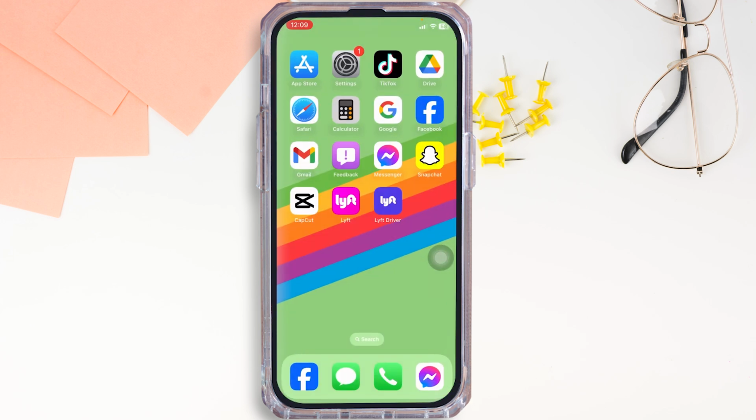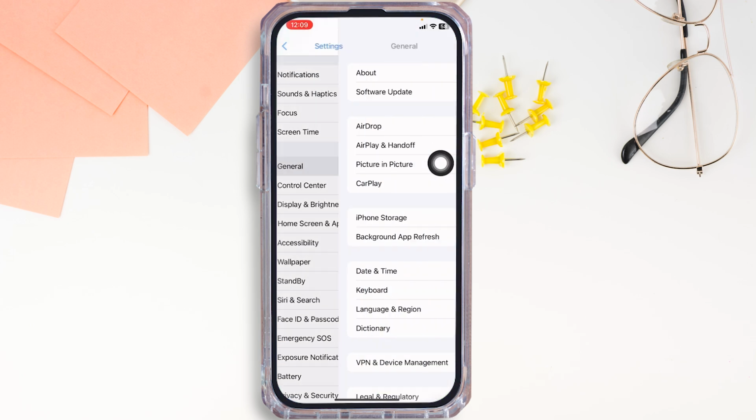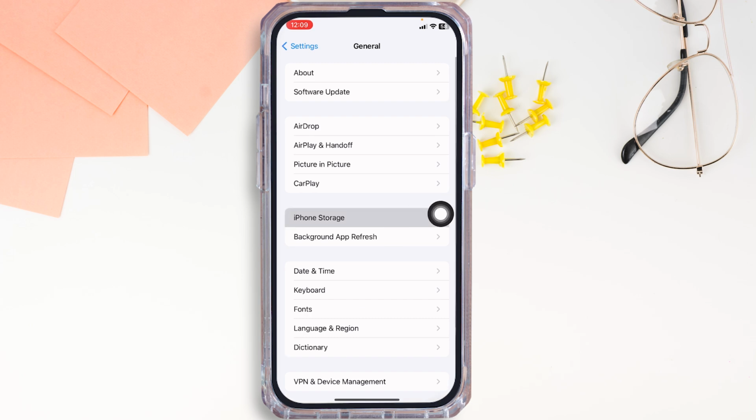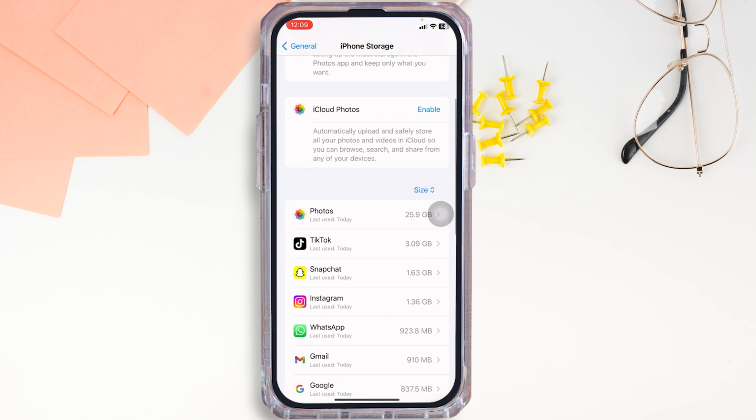Heading towards the next solution, clear cache for the app. For that, launch your settings. Scroll down, navigate to the option of General, head over to the option of iPhone Storage. Make sure you have enough storage in your device. If not, you can delete the unused apps.